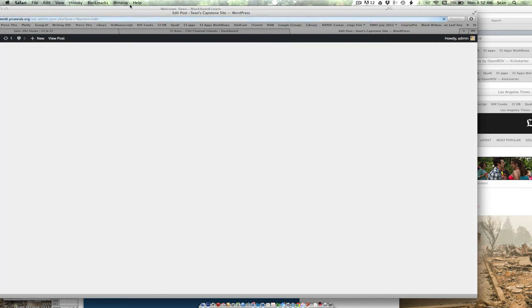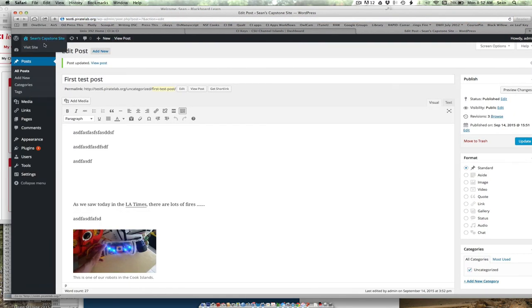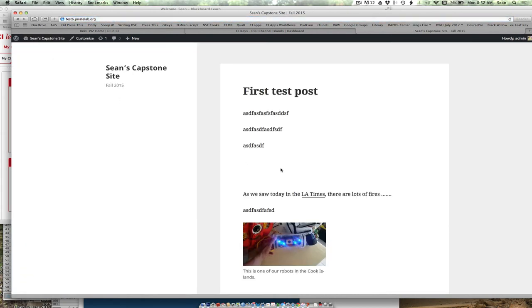This will make it look all fancy. Now when I go to my website, I see that, and note, this is a hyperlink. And if I click this, I'll be taken to the LA Times webpage. Okay?